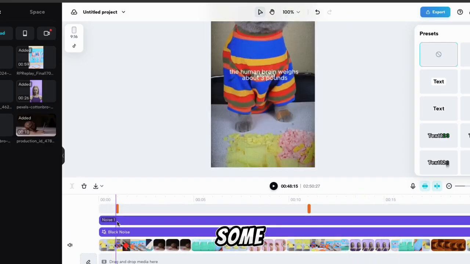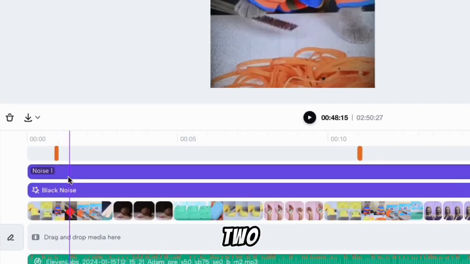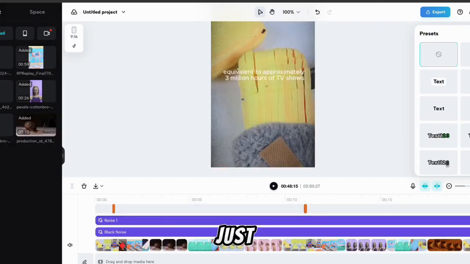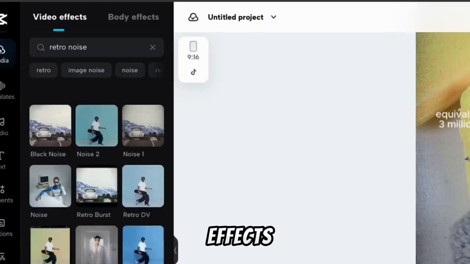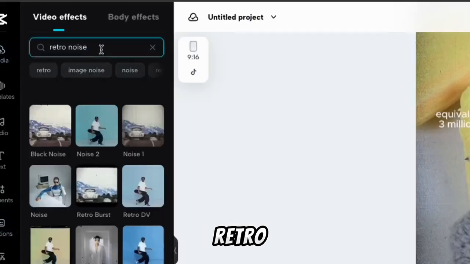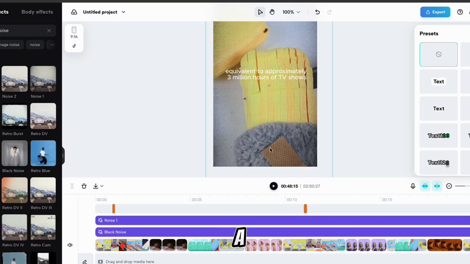I've also added some noise as an effect. In fact, I've added 2 tracks of noise here just by going on to effects and searching for retro noise, to add a retro dirty feel to the video.